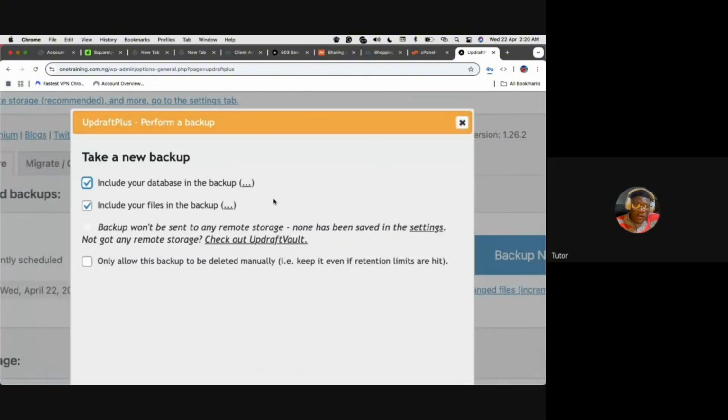Okay, so now the next thing you do is to click on Backup Now, and it will bring this up, telling you to take a new backup. Include your database in the backup. Make sure that you select this. Include your files in the backup. Make sure that you select this. And this says backup won't be sent to any remote storage, none has been saved in the settings. They're just asking you a question, so you don't really need to pay attention to all of those things. The last option here says only allow this backup to be deleted manually, that is, keep it even if retention limits are hit. You don't need to select this, or you can select it, though it's not really necessary for now.